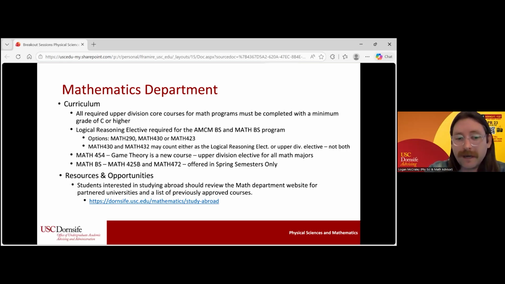Another course that we like to highlight, one that just launched this past semester, is the Math 454 Game Theory course. This is a new course offering. It is an approved upper division elective for all of our math majors, so it's not currently listed in the catalog just because it's so new. I believe it'll be offered next spring, so spring 2027, if that's something you're interested in.